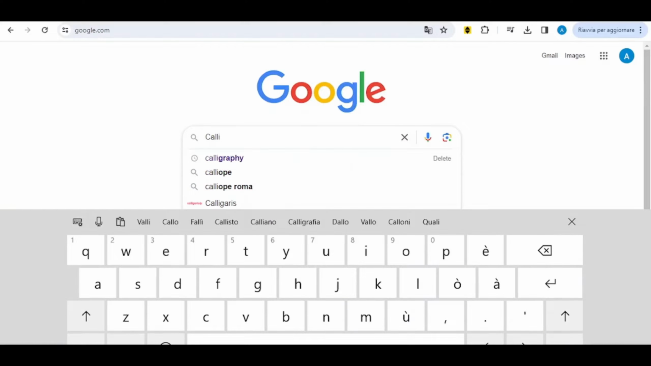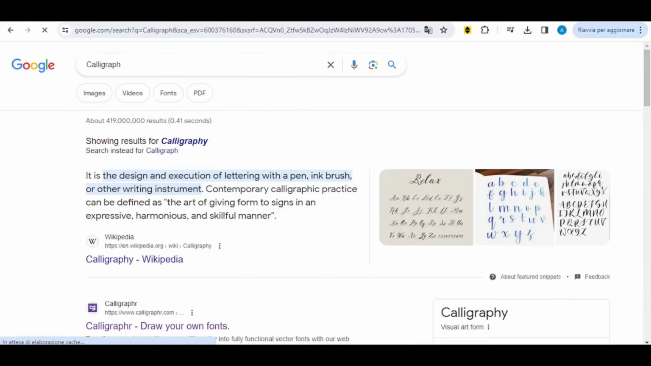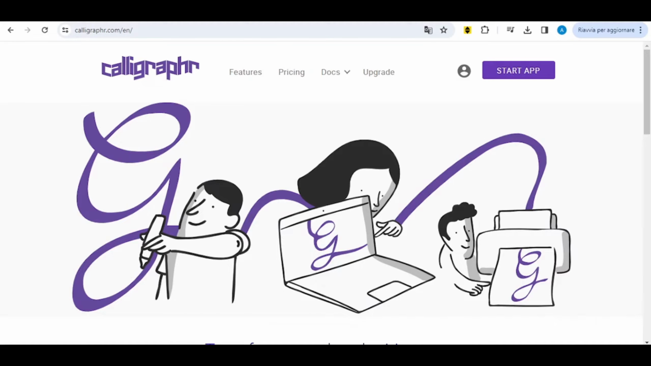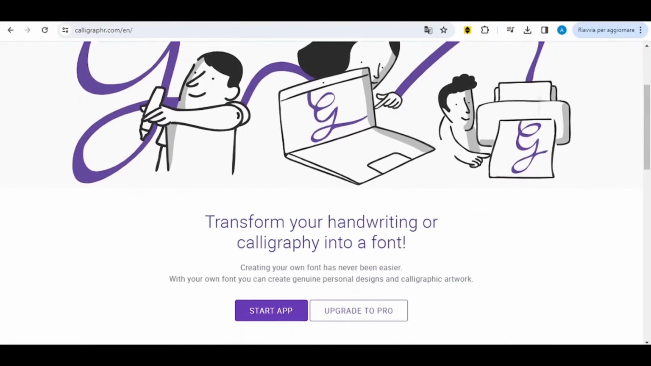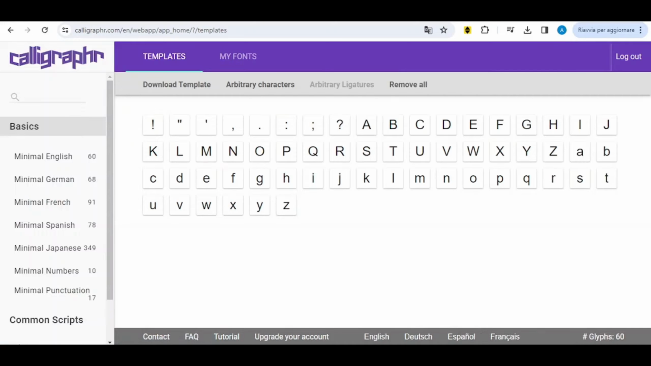Today we're going to learn how to make a font based off your own handwriting. In order to do that, we're going to use a web app which is called Calligraphr, which is totally free and you can find it on Google just by looking up the name. Once you create your own free account, which is totally easy to do, you can click on the Start Now button and then on Create My Template.